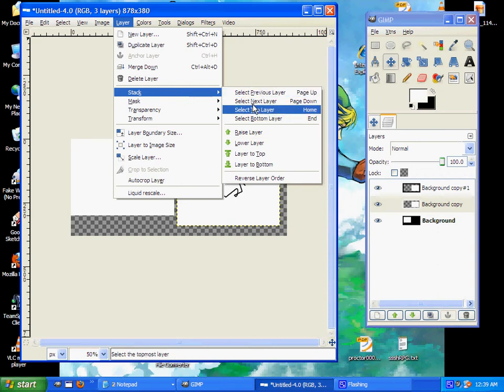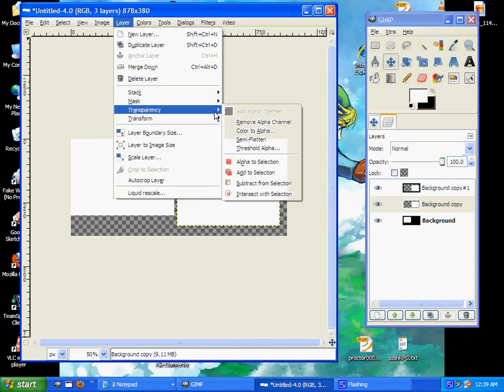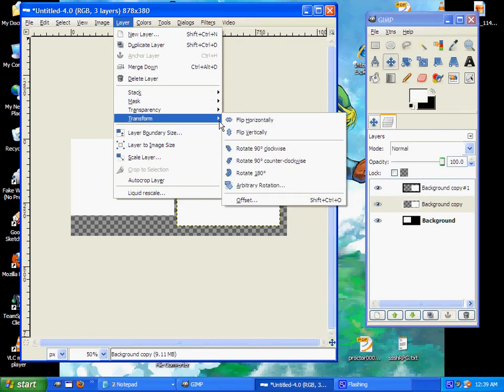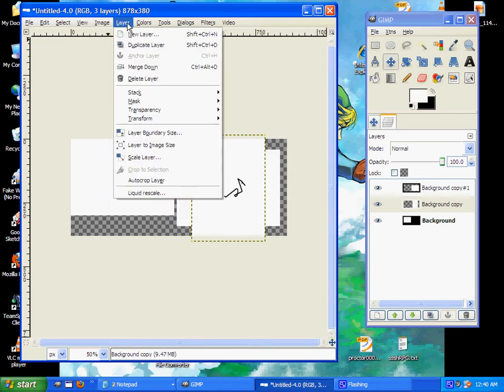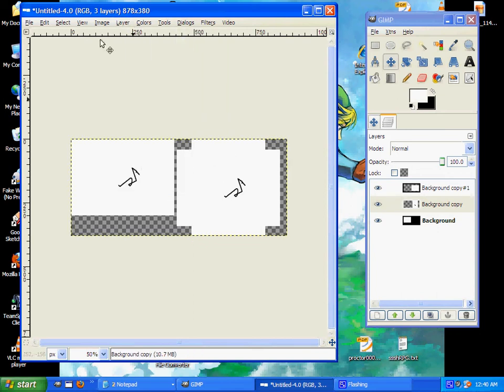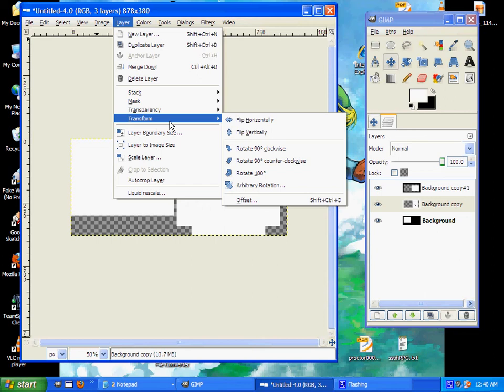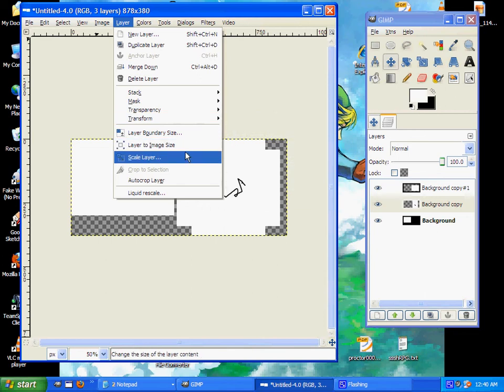But you know, select. I actually use selecting up and down kind of a bit. Mask, I don't really use mask. Transparencies, I don't really use. Transform, it's the exact same thing, where you can take an image and rotate a layer around. So that's kind of useful. Layer boundary size does the same thing canvas size did. Layer to image size makes all of those little yellow lines go to the canvas size, which is kind of useful if you've just moved something slightly and you want to square it up so you can fill just the area. Scale layer, makes sense.